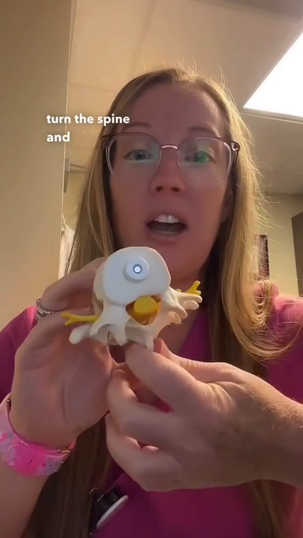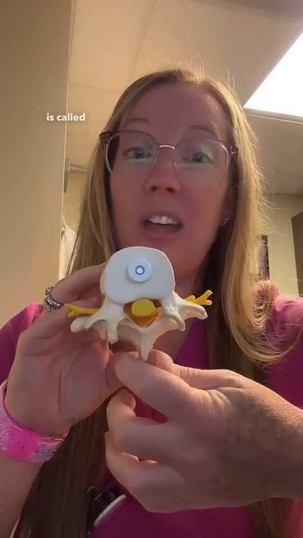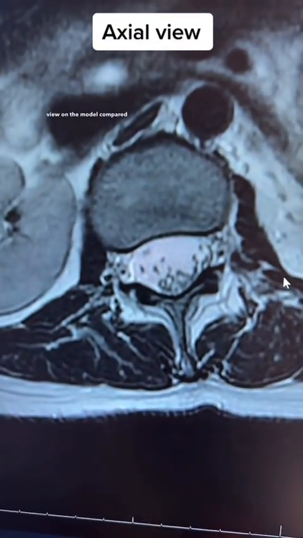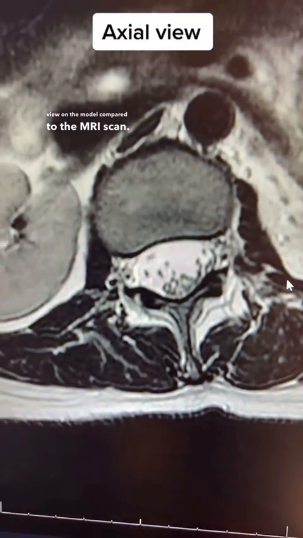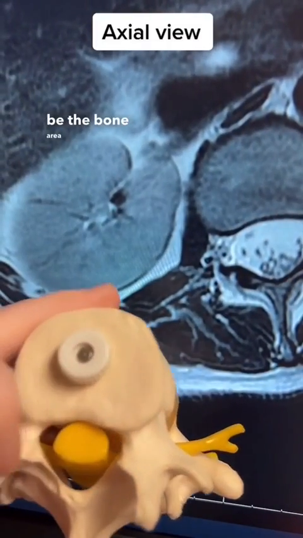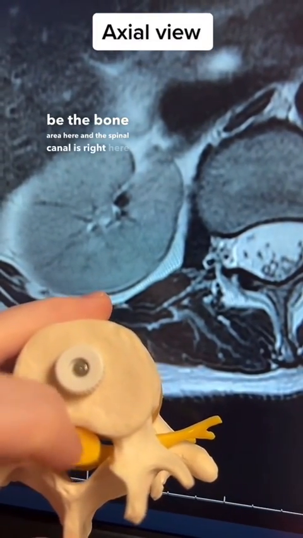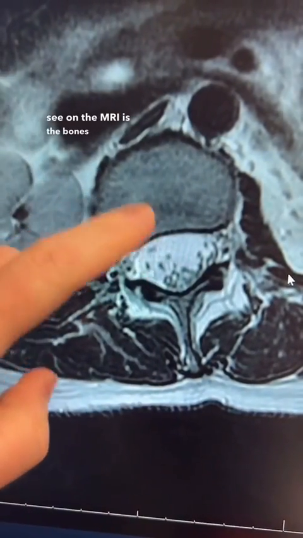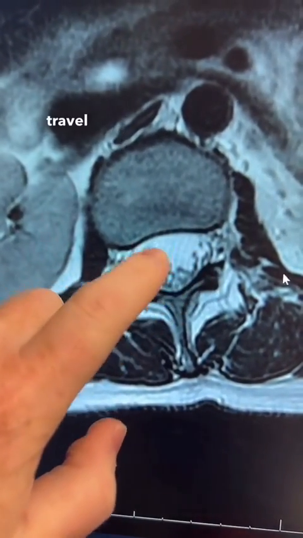So this is the side view, which is also called the sagittal view, and if we were to turn the spine and look at it from the top down, this is called the axial view. Looking at that axial view on the model compared to the MRI scan, this would be the bone area here, and the spinal canal is right here where all the nerves travel. So this is what we see on the MRI: the bones and then where the nerves travel.